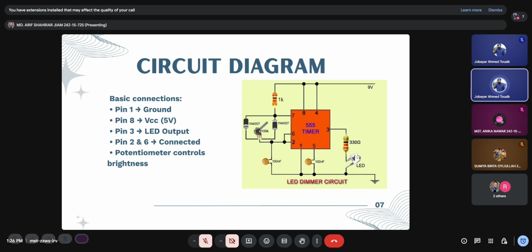When we rotate the potentiometer, the duty cycle of the PWM signal changes. As a result, the brightness of the LED increases or decreases smoothly. So this circuit works as an LED dimmer.